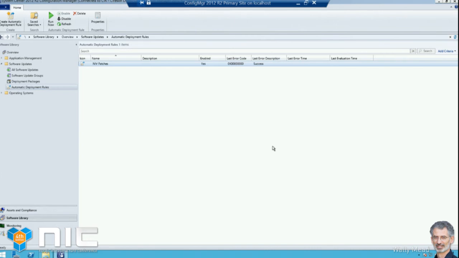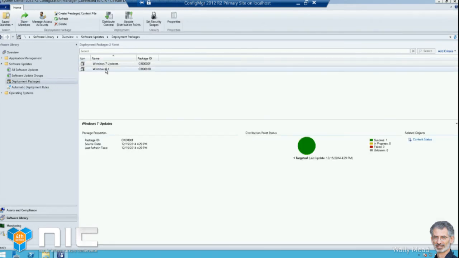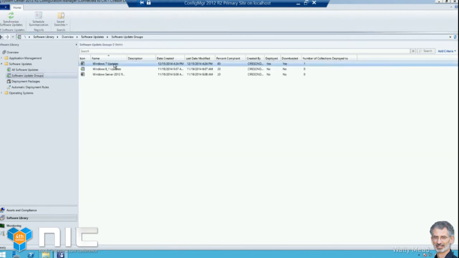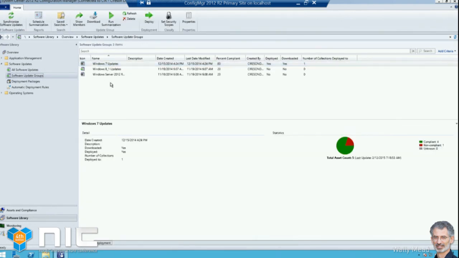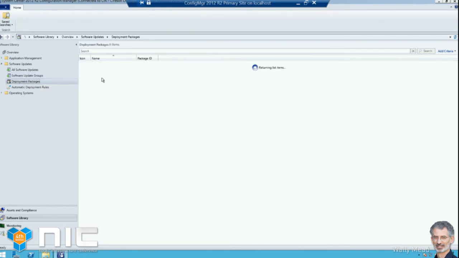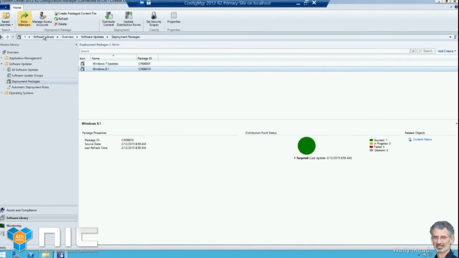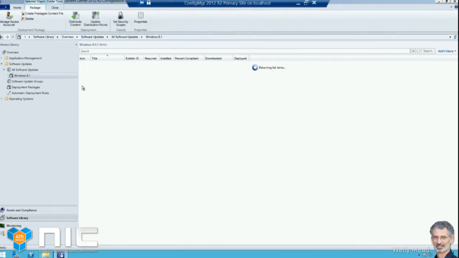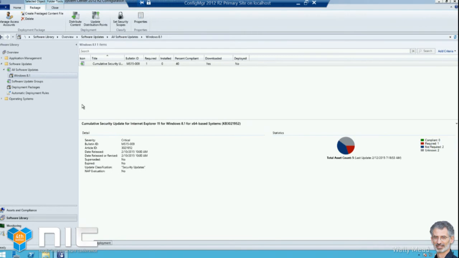So the NIC patches is going to create a brand new deployment package. There it is, Windows 8.1. It's going to go ahead and create a brand new software update group. It's going to say Patch Tuesday. No, it's going to say NIC update or whatever I called it, dash, and then today's date and time. And that's after it's done doing its download of updates. So right now it's working the process of downloading updates to put into this package. And remember, it had 20 updates to download. It's downloaded one of them so far. So it's going to go ahead and create everything.